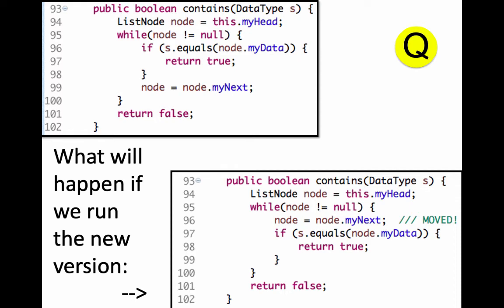I move that one above the s.equals statement. And I want you to try and figure out what would happen if I did that. Would it sometimes work? Would it never work? Okay, pause it here and I'll keep going.